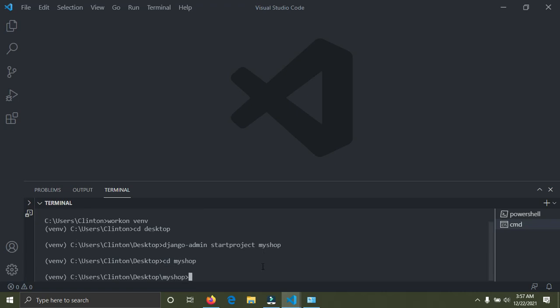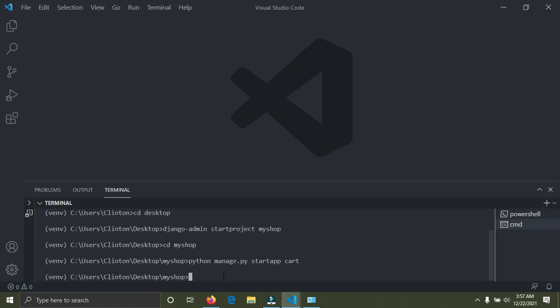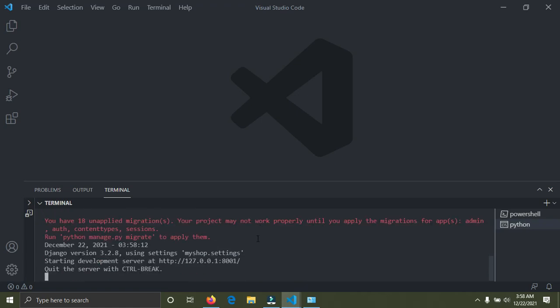After you cd inside, now I'm going to create an app inside this Django project. I'm going to simply say python manage.py startapp. I'm going to call this cart. So I'm going to create an app inside this. After we've done this, now I'm going to run the server. I'm going to simply say python manage.py runserver. I'm going to change the port number to 8001 because the other one I showed you is running on 8000. So runserver. I think everything should be working fine. Okay, everything is working fine now.